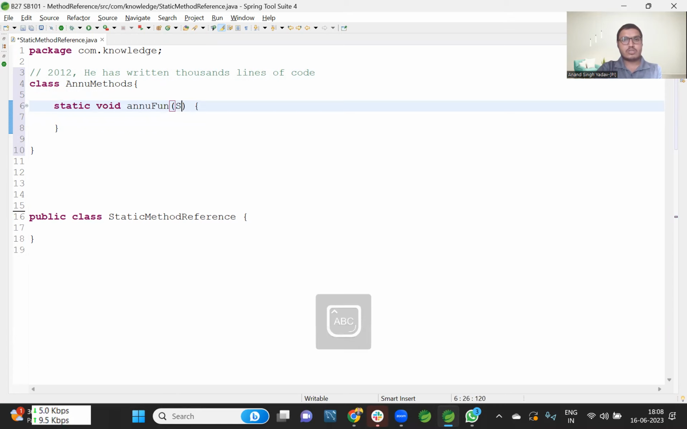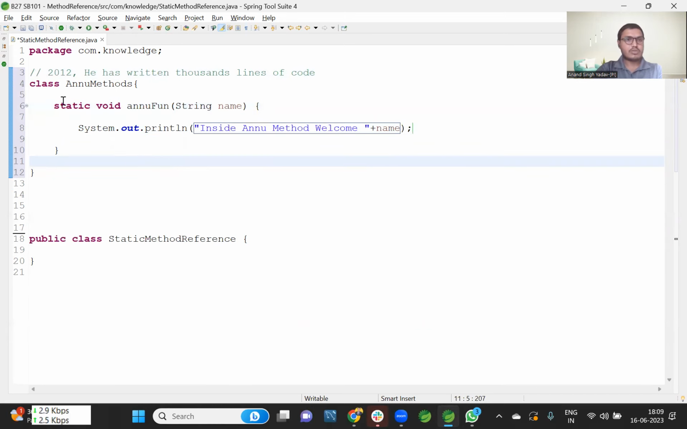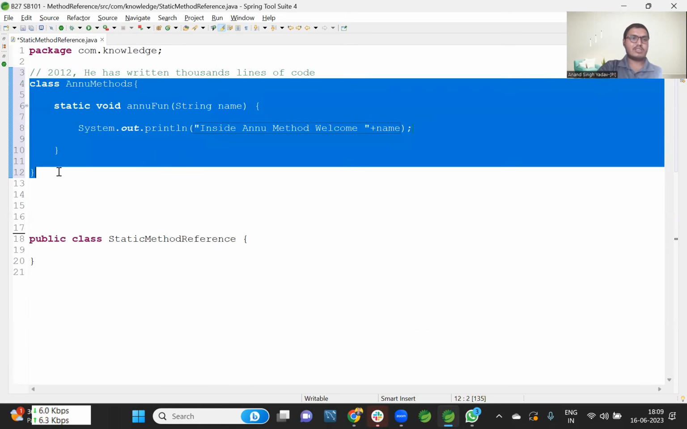This method is going to take a string name. What is it going to print? It is going to print, let's say, inside a new method, welcome, and we can welcome somebody with a name. Okay, so this method, these lines of code, were already written by Annu in the year 2012.